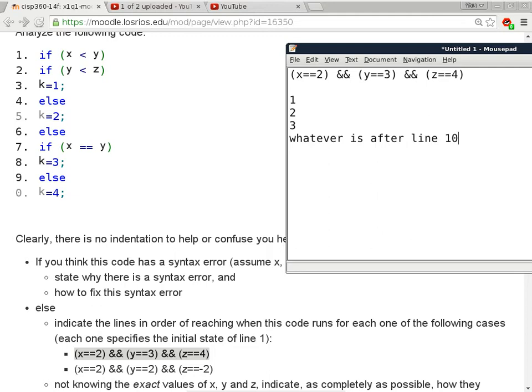Okay. Let's move on to the second test case. The second test case is, what if X equals 2, and Y equals 2, and Z equals -1. That's my second test case. So with the second test case, I have to do exactly the same thing, analyze what the program is going to do line by line. Line 1 is a given, right?